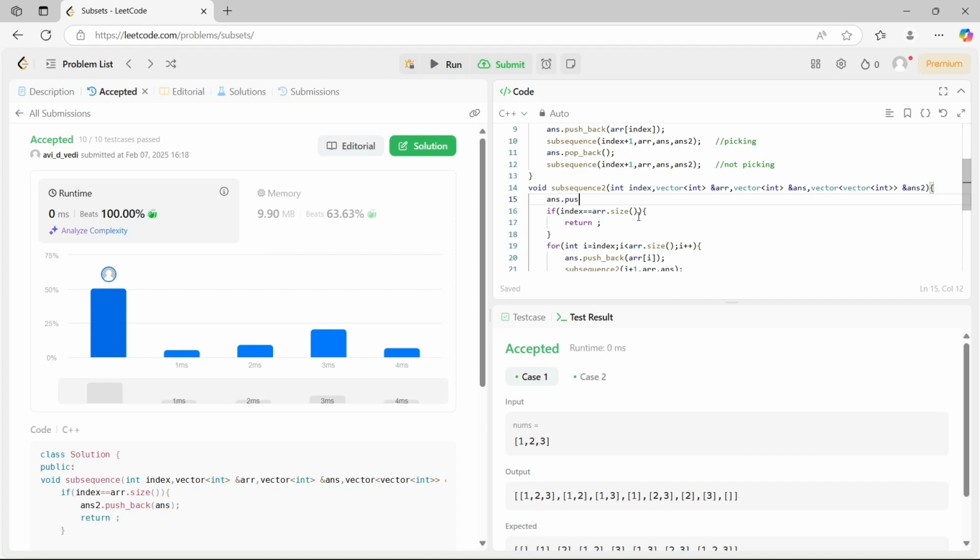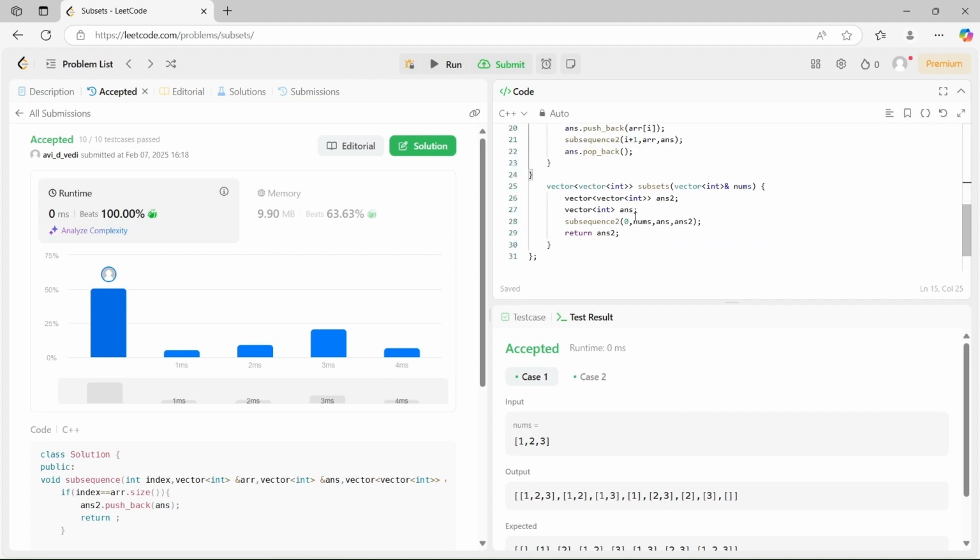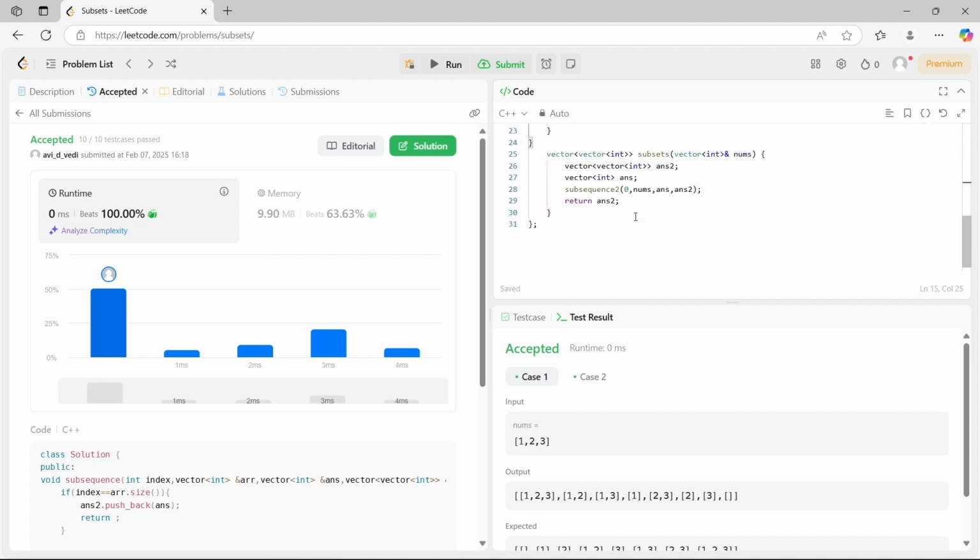Each time, instead of printing, we will push this into our answers array, these vectors of vectors. Push our answer. I think this will give the correct result. So let's now run this.